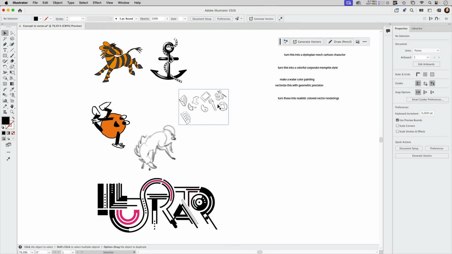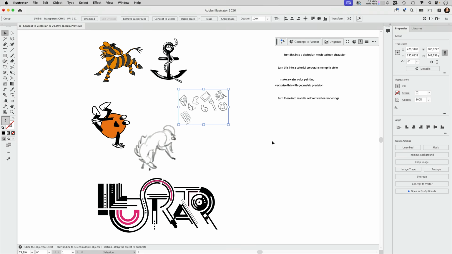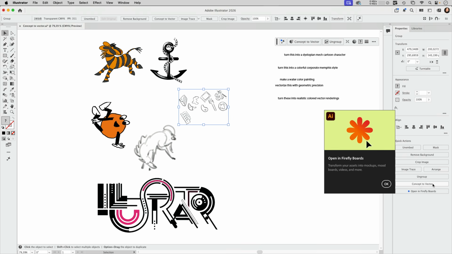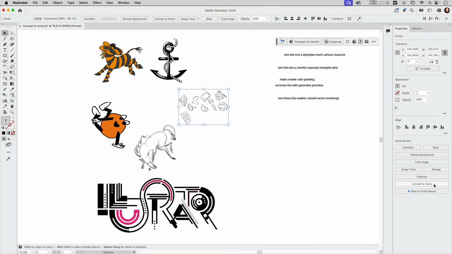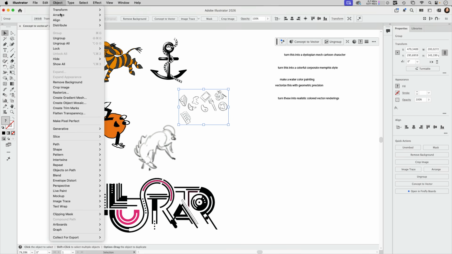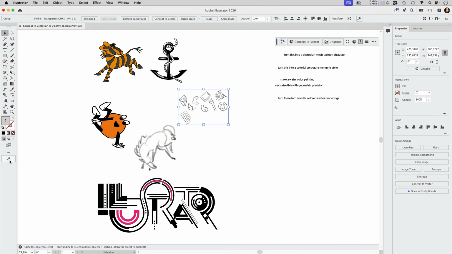If you have an image selected, a raster image, then it can be found in different places. Here we have it in the Properties panel, Concept to Vector. You can find it in the contextual taskbar. There is Concept to Vector. And of course, it's in Object, Generative, Concept to Vector. And it's also here at the Generative button. If you click there, it's called differently. It's called Create Artwork from an Image. But if you hover over it, then you see Concept to Vector.